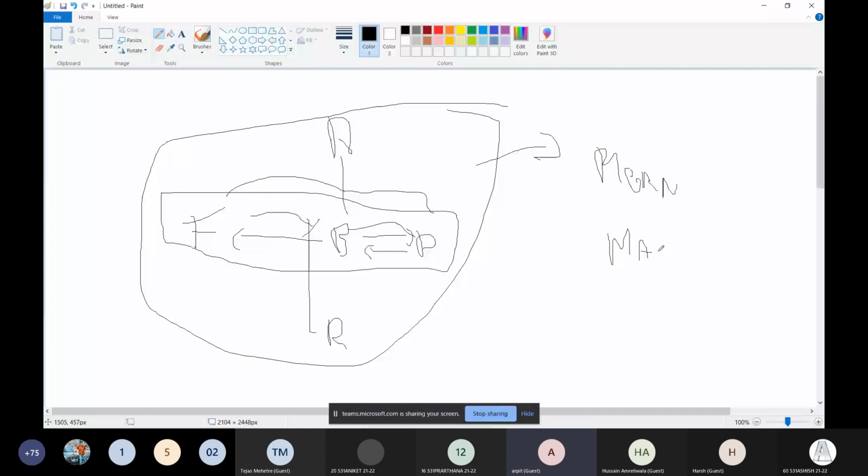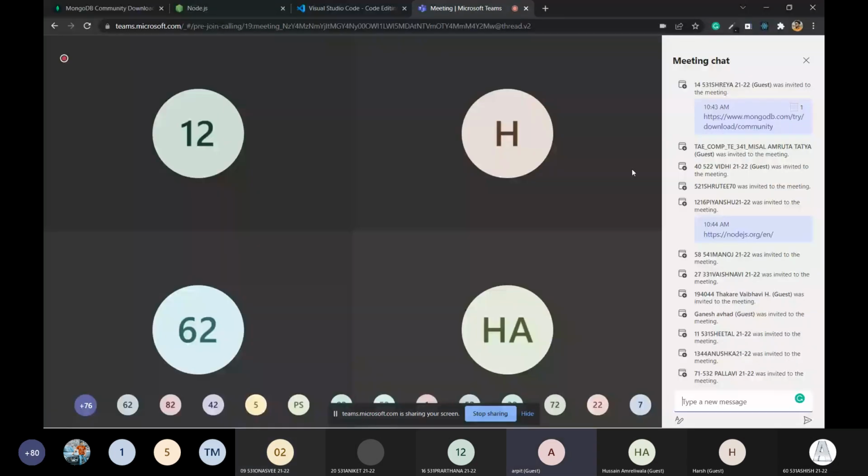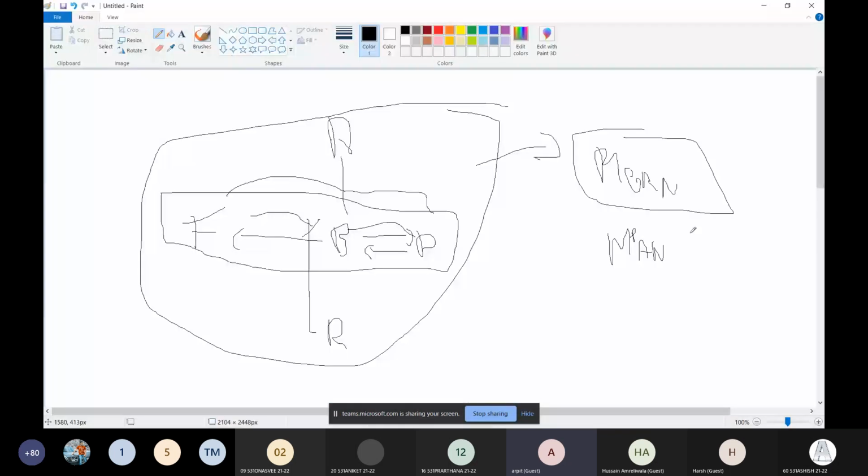Let me just ask you guys first. Anyone know what is the full form of MERN? I want it to be interactive. MongoDB, Express, React, and Node. Perfect. So here, MERN and MEAN are just the short forms of the combination of the technologies that we're going to use for creating applications using certain tools.